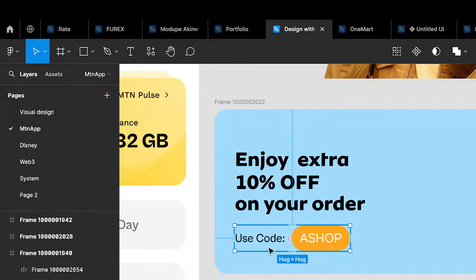And what is the subtext? Use the code ASHOP, and ASHOP needs to pop out. People need to know that ASHOP is important information. So I decided to give it an emphasis, put it on an accent color. So you might start thinking, how do you pick your colors? How do you know that this color is the right color for your blue?